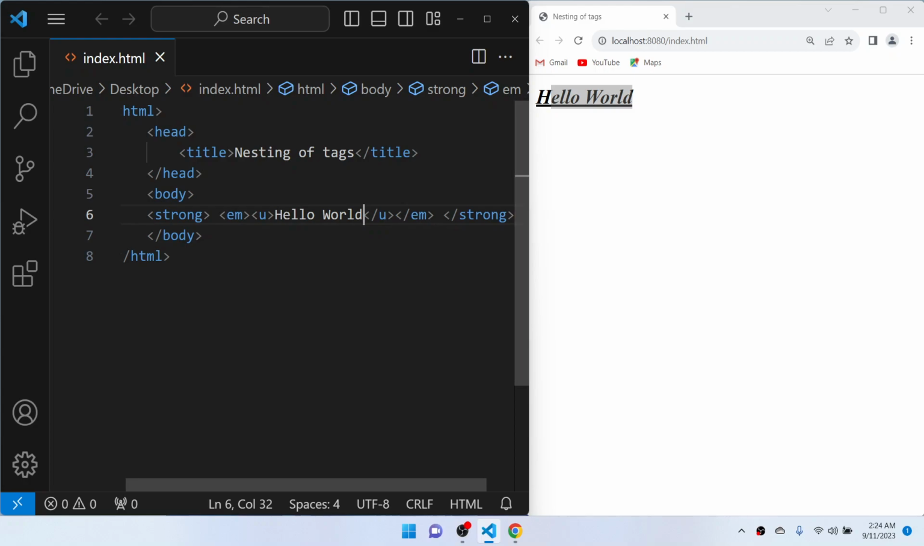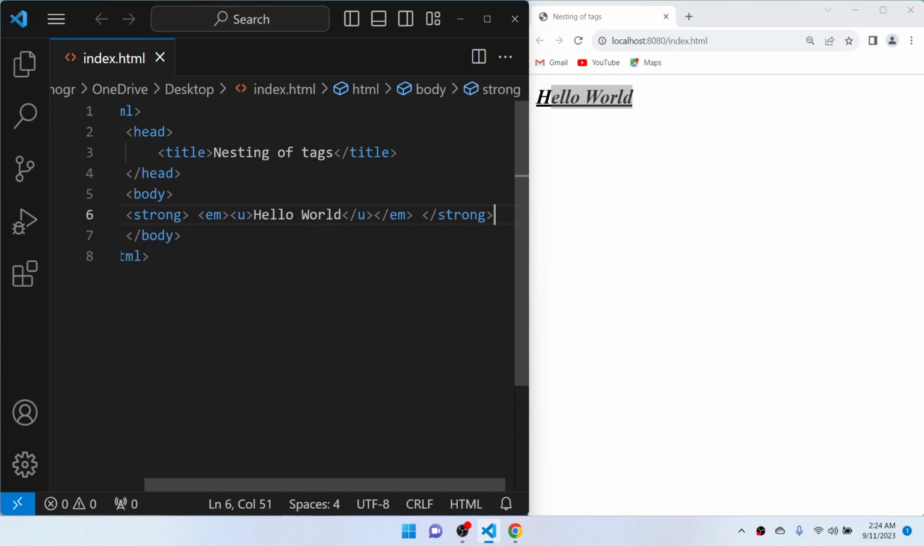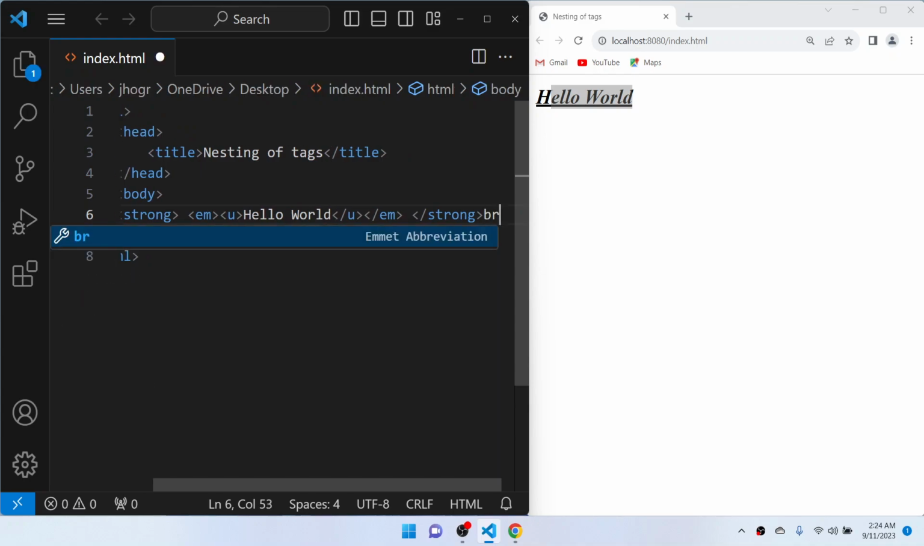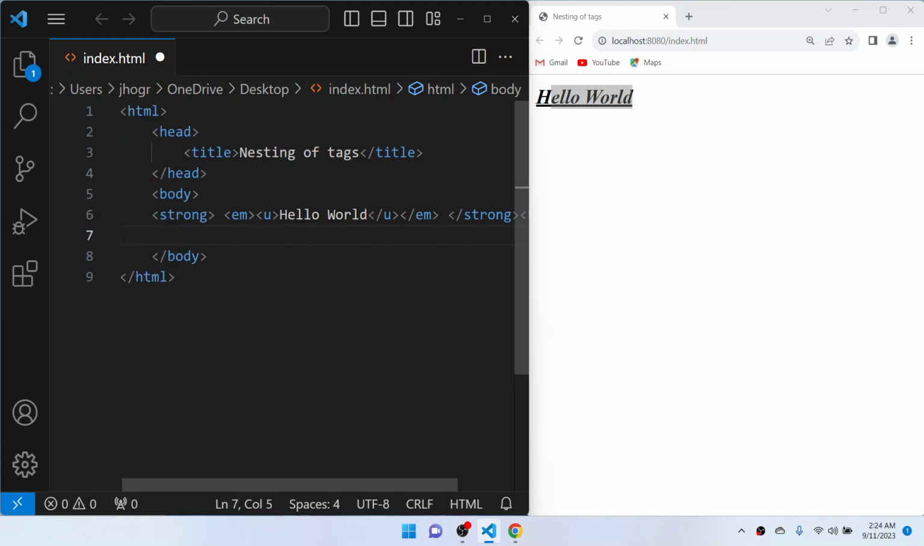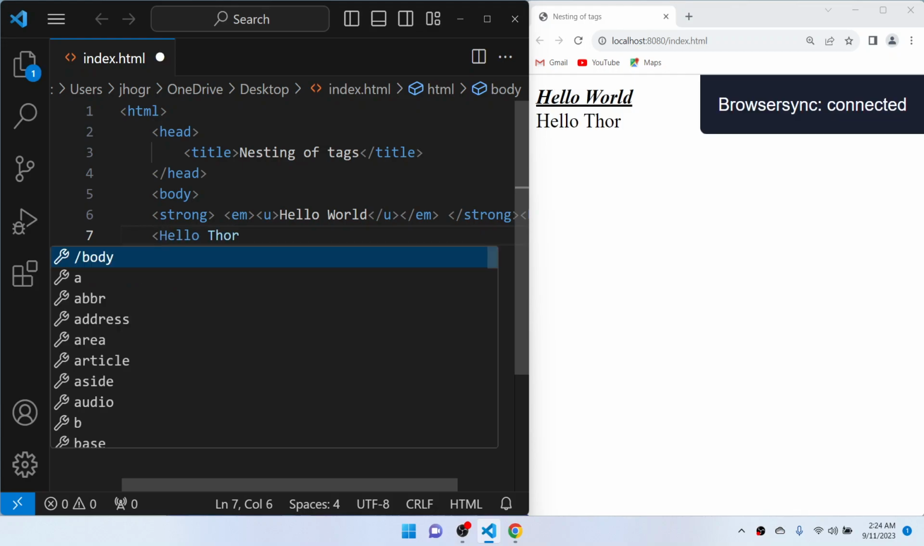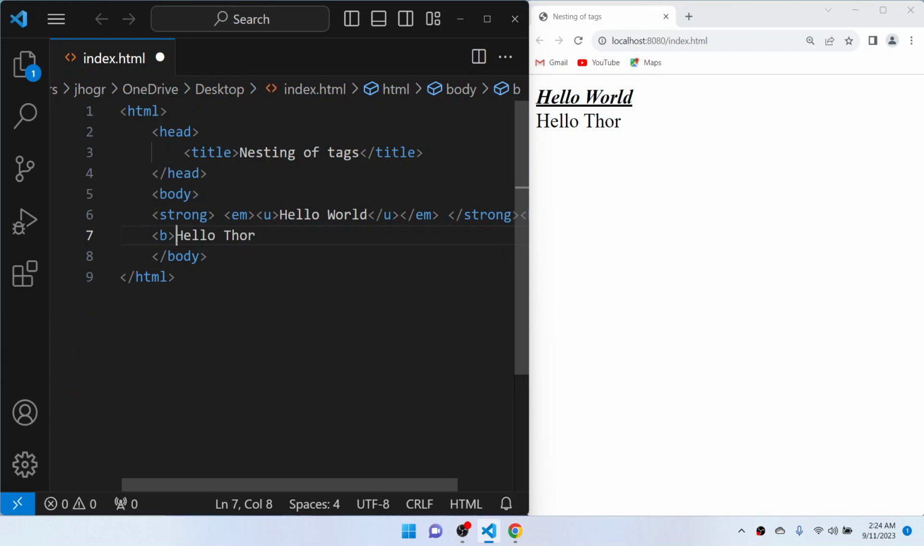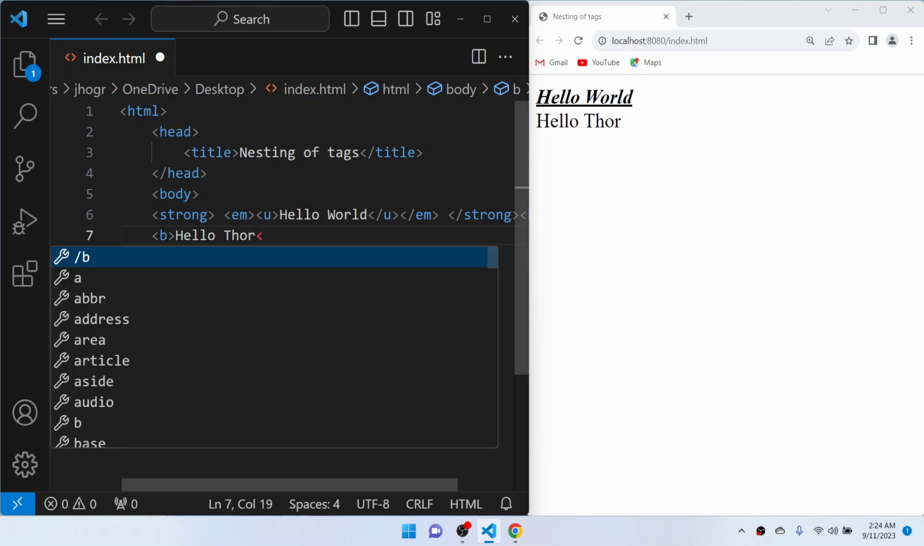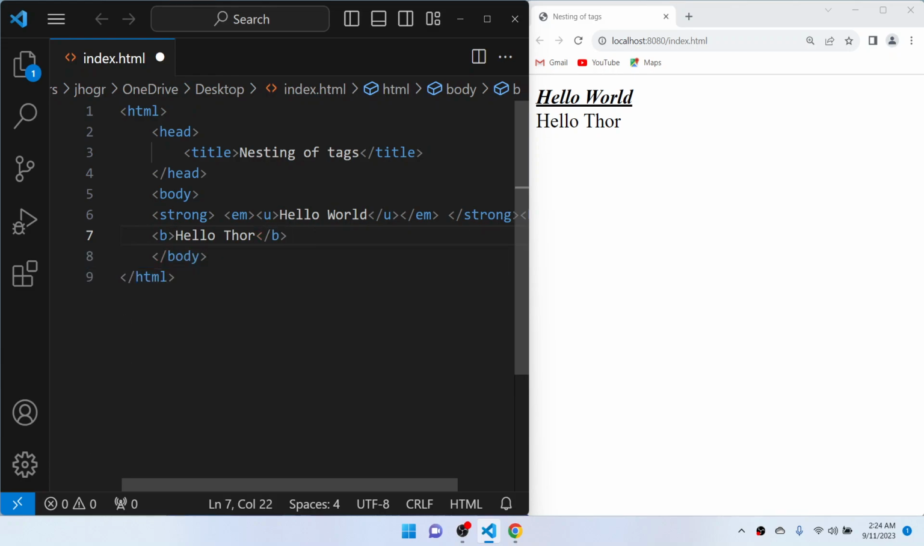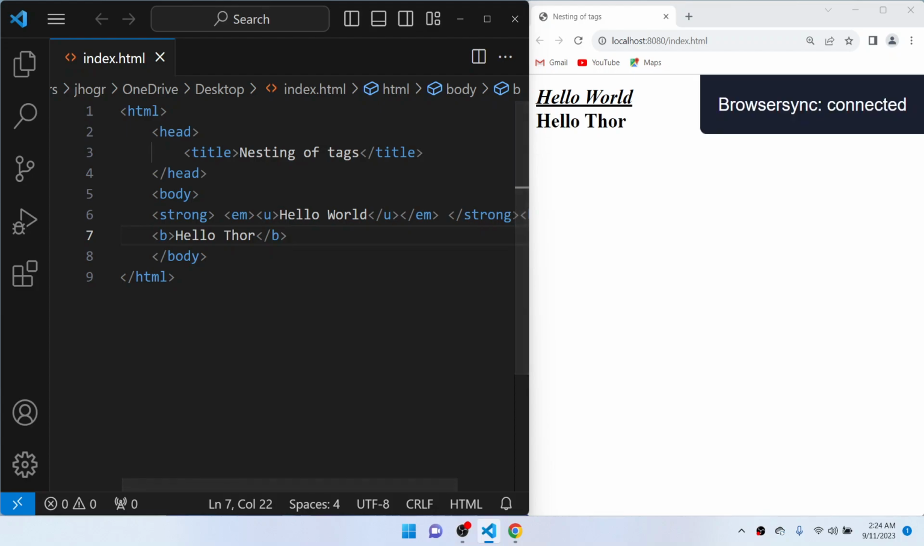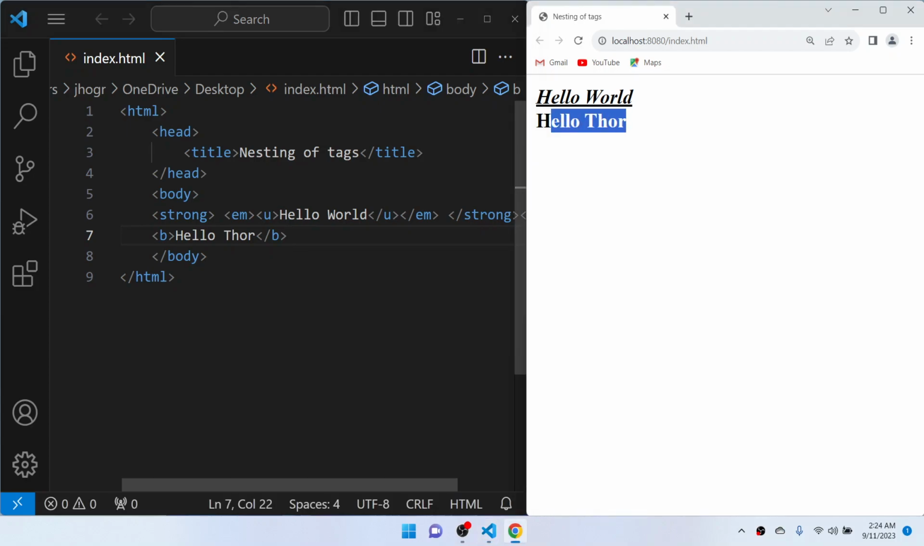So write a br tag for a new line, hit enter and write hello Thor. And to make this text bold, we will write the opening b before hello Thor and write the closing b after hello Thor. Now the hello Thor text is in bold letters.